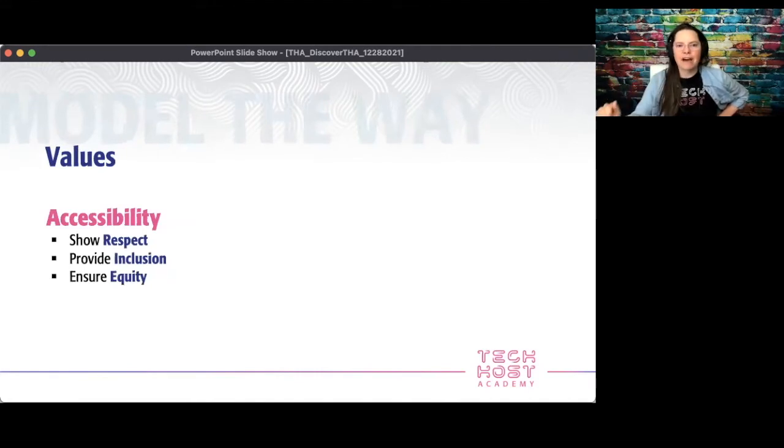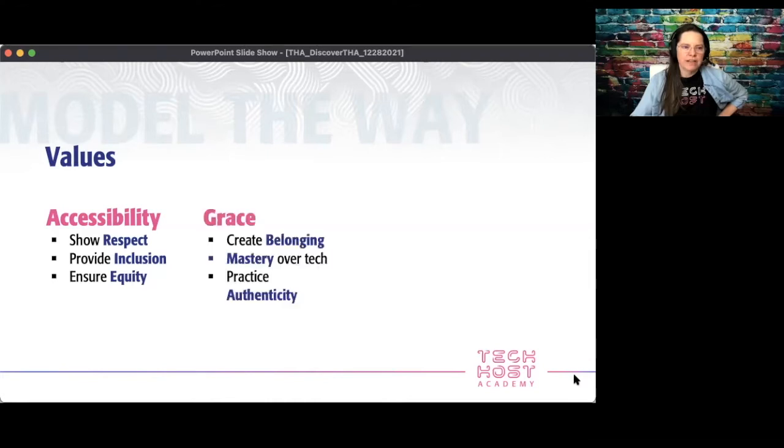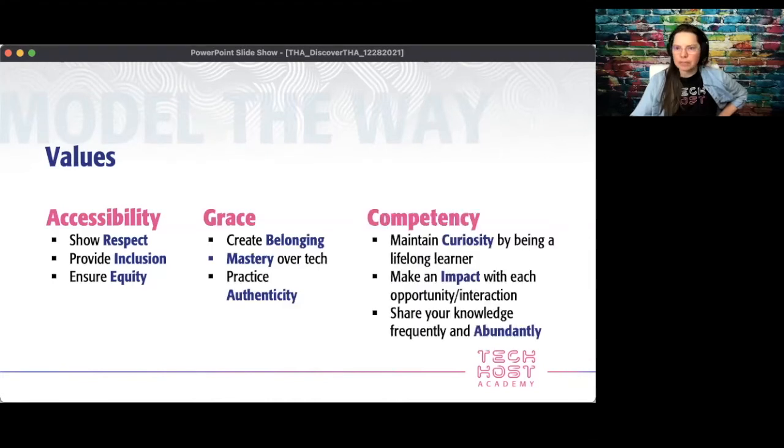And we are a value-based organization. So it's so important that we show up as tech hosts living through our values. And these are our main values. And in the course, you'll also learn a little bit about how these values are operationalized when we become tech hosts.